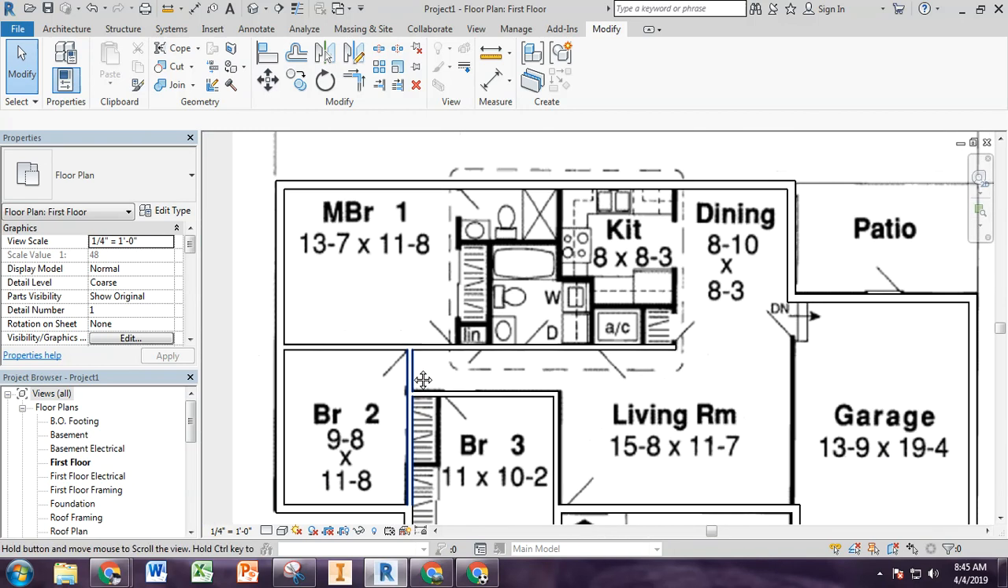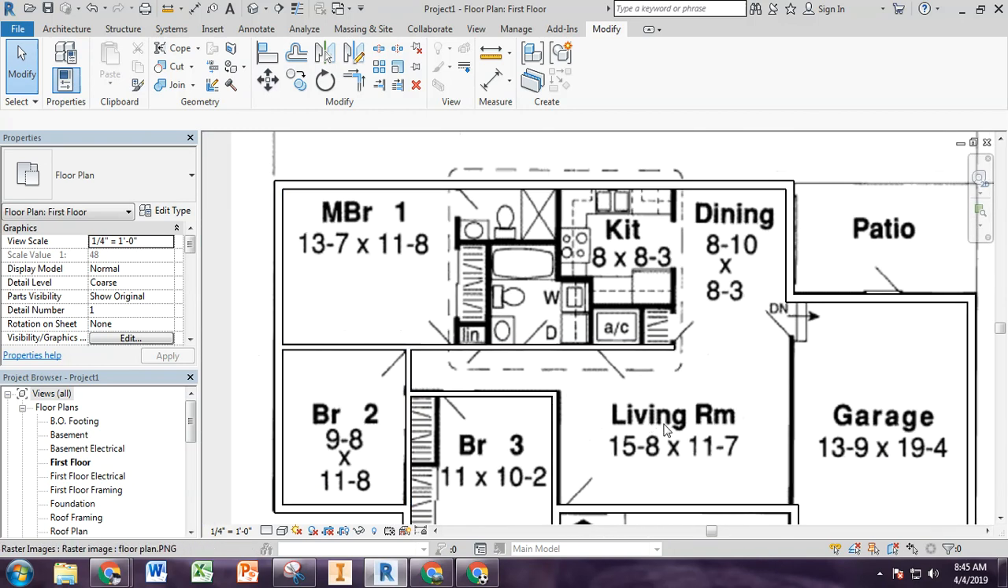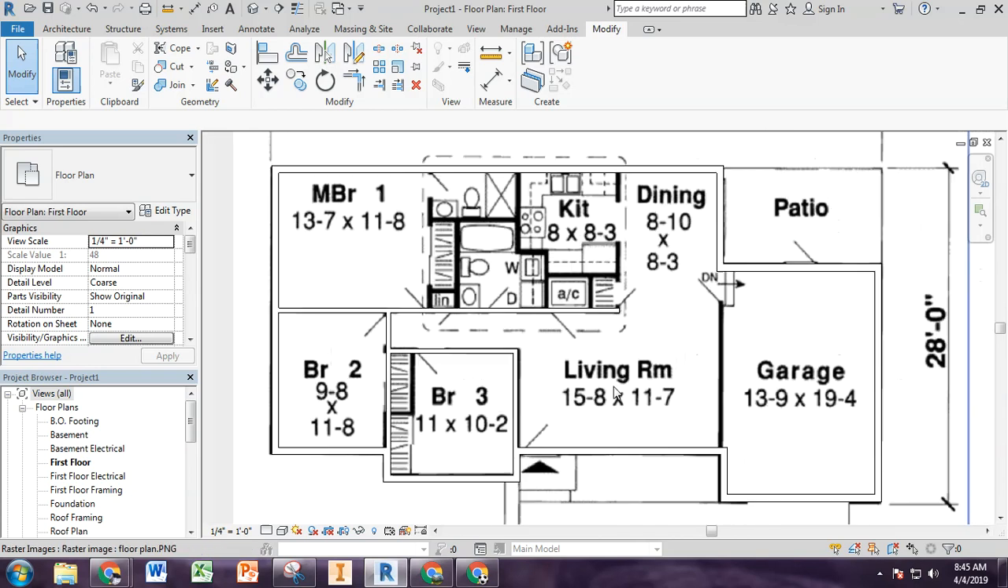After you're done with your interior walls, you need to pick the door type that you have in these models. And that is based on floor plan symbols. These all look like they're a standard hinged door. This one is a sliding closet door. I don't see any bifolds in this model.